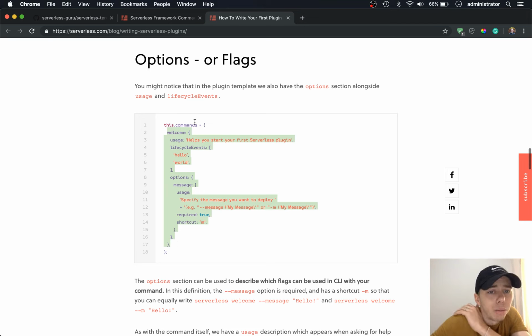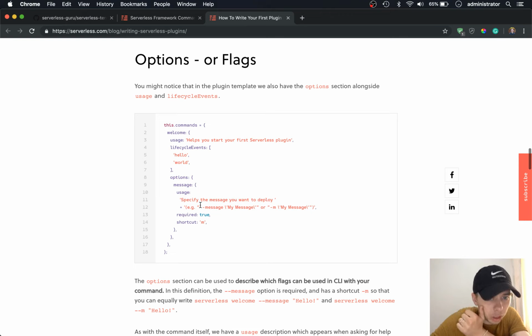So this commands object, every time that you want to add a command to a plugin, you're going to be adding an object underneath this .commands. So for us, we have welcome, and then we have a usage for it. We have the lifecycle events. Then we have options, so a message, and there's also a usage underneath that message. So this would be specify the message you want to deploy, e.g. --message or -m. That would be a shortcut.